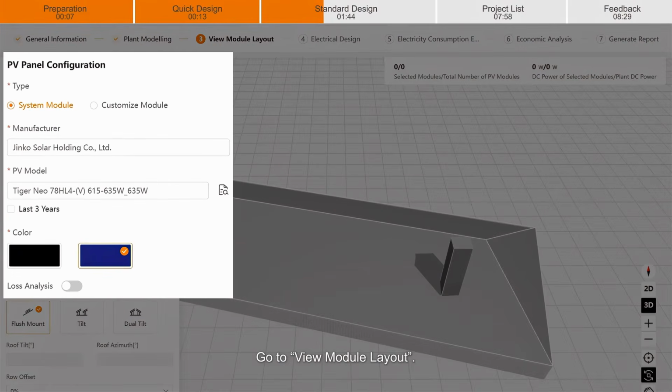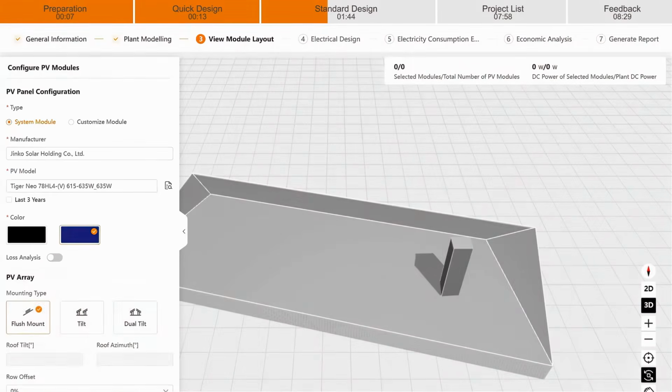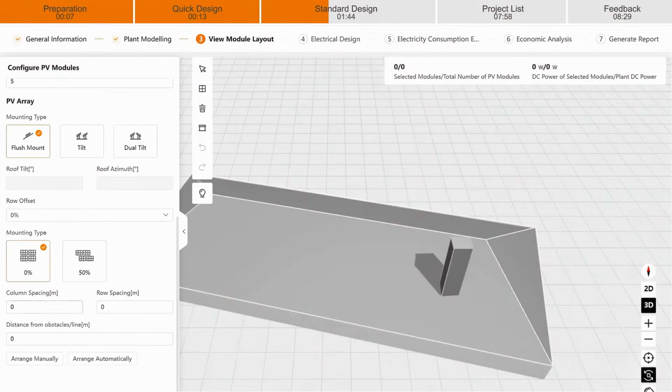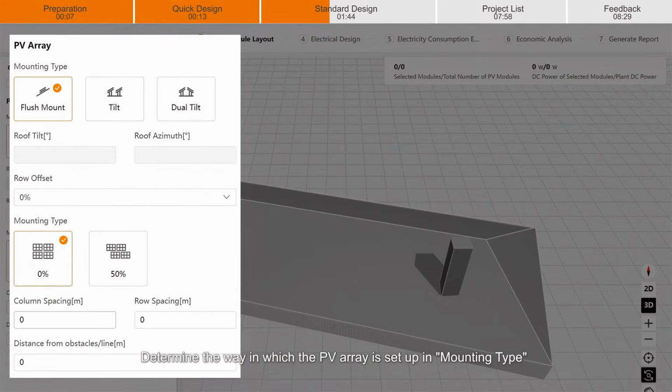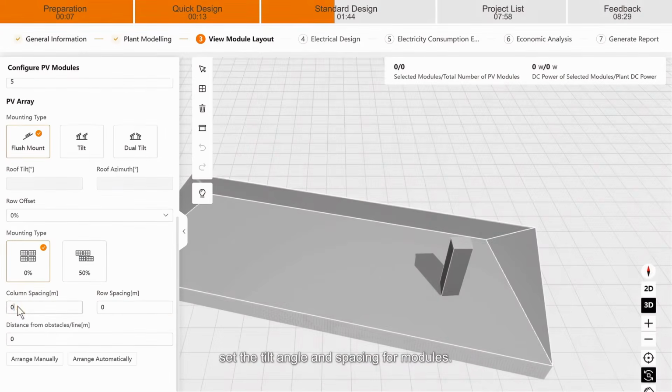Go to View Module Layout. Select the manufacturer, model, and color of the PV module and configure the loss analysis settings based on actual needs. Determine the way in which the PV array is set up in mounting type, based on the project's needs, and complete the parameter settings accordingly. If necessary, set the tilt angle and spacing for modules.